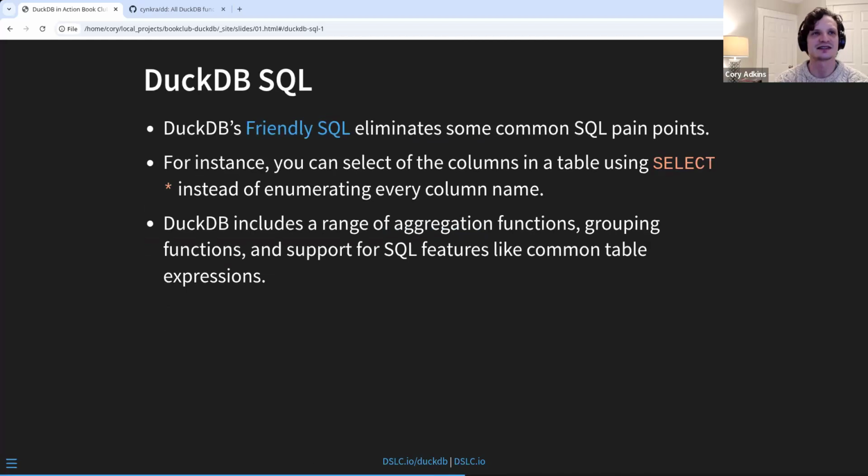And then there is this unique SQL syntax for DuckDB that I think they're trying to make user friendly. As an example, in a lot of SQL dialects, if you want to select all the columns in a table, you have to literally type select and then a comma separated list of all the names of the columns. In DuckDB, you can use select asterisk, and that will do the same thing. So they're maybe trying to take away some of the pain points. But again, I think this is more chapter 3.